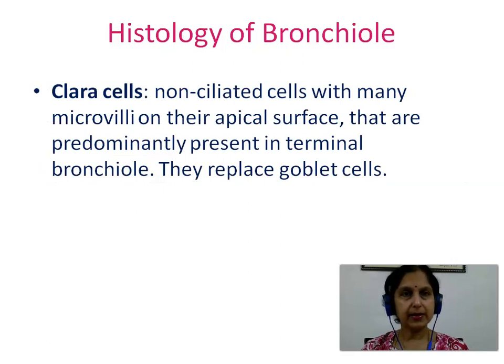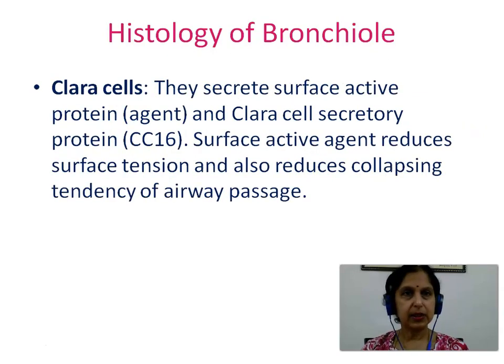Clara cells. These are non-ciliated cells with many microvilli on their apical surface that are predominantly present in the terminal bronchiole. They replace goblet cells here. They secrete surface active agent and Clara cell secretory protein CC16. Surface active agent reduces surface tension and also reduces the collapsing tendency of the airway passage.